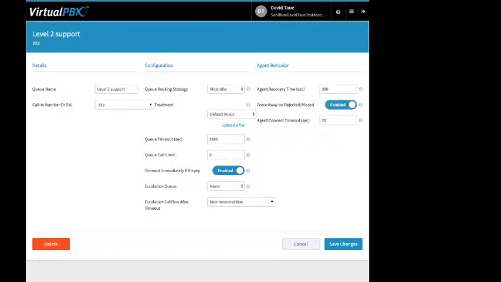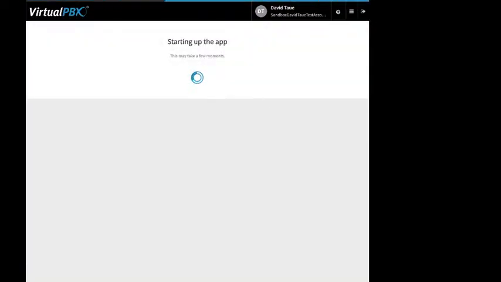Force away on reject or missed call, excuse me. So if an agent misses a call, the system will then put them in away mode. They have to put themselves back in ready to accept calls again. And then agent connect timeout is how much time we're trying to reach that agent. And again, since queues only currently work with VoIP devices, 20 seconds is typically plenty. And then you would click on Save Changes.